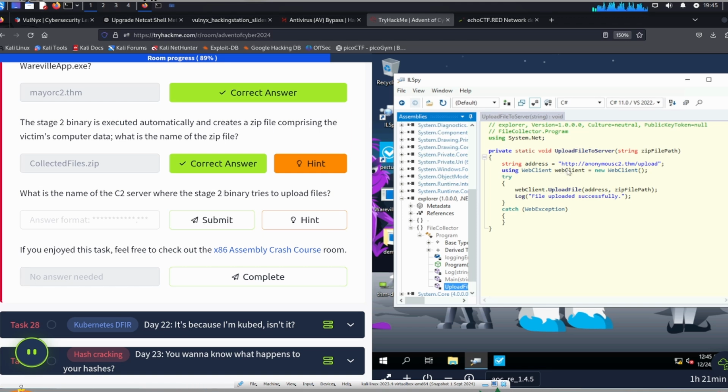So the address is going to be http anonymousc2.thm/upload. So this is the location to which the file is going to be uploaded. So what is the name of the C2 server? So it is anonymousc2.thm. So click over here, and the answer is anonymousc2.thm. Click on submit.